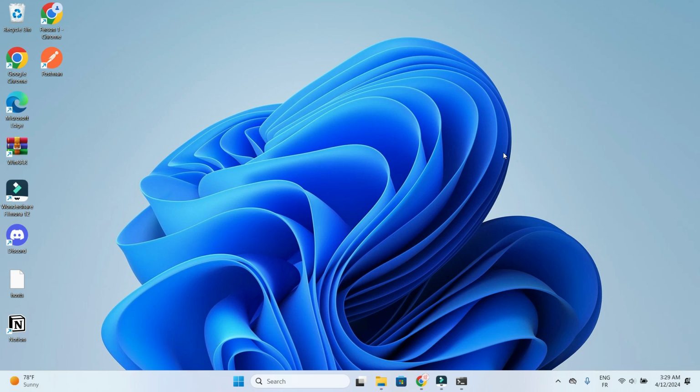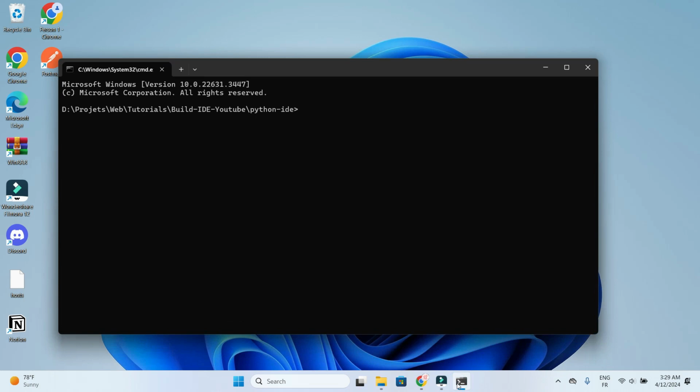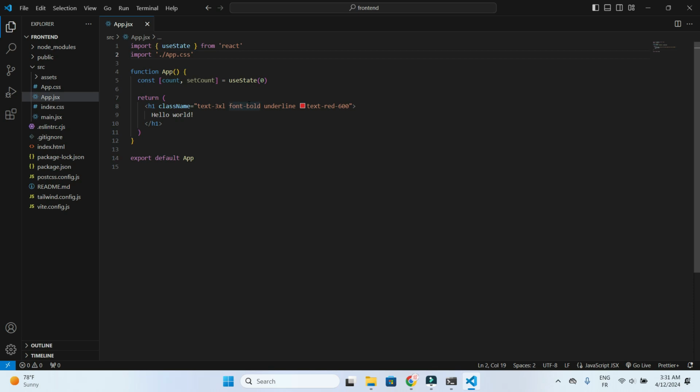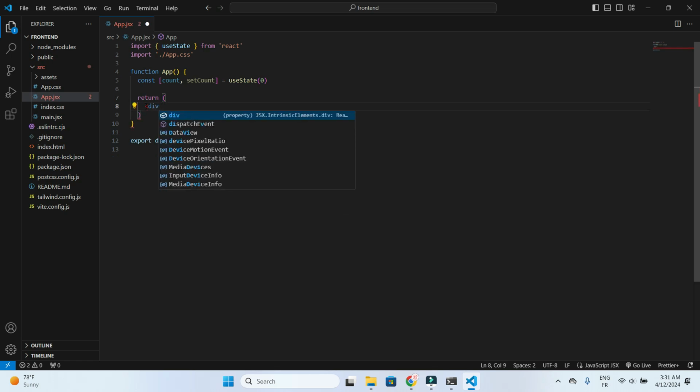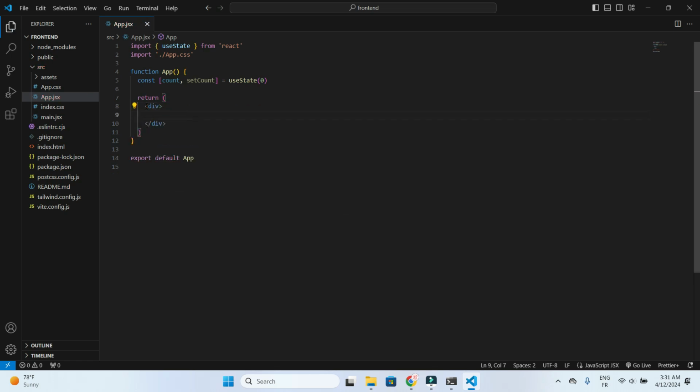So let's start building this amazing front-end app. Go to your project, go to the front-end part by running the cd command. So you are in the app.js, remove all the title, replace it with a div balise.